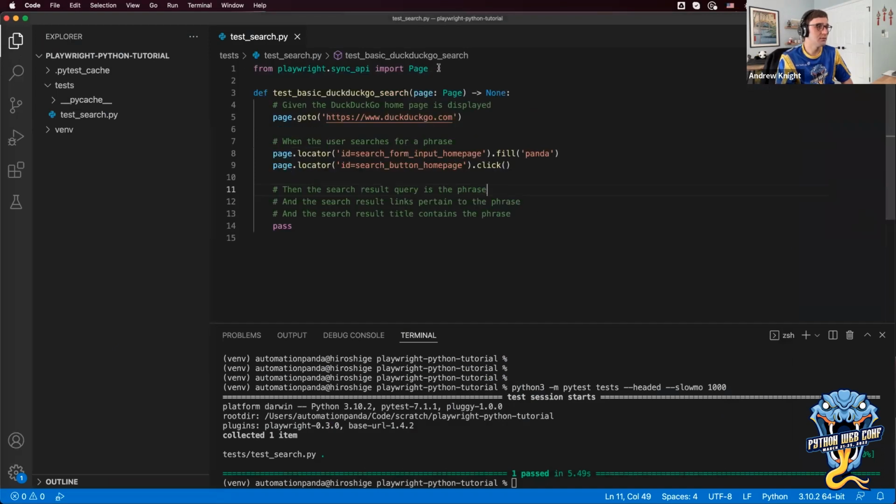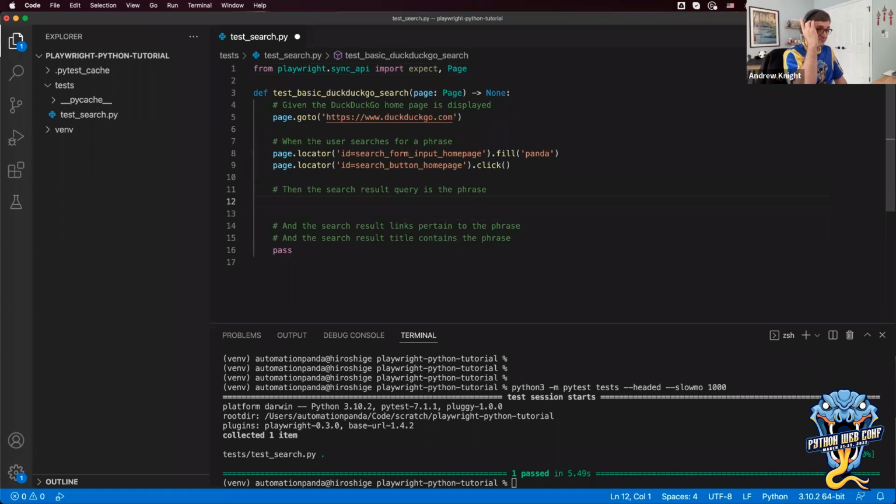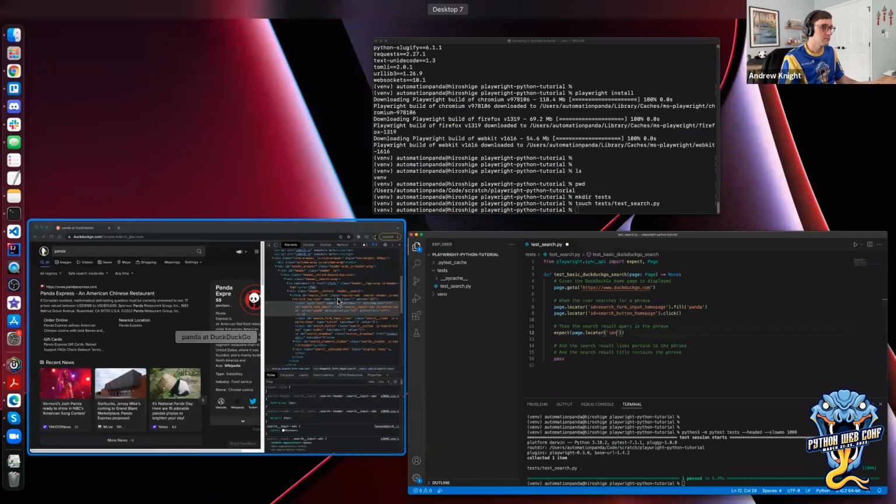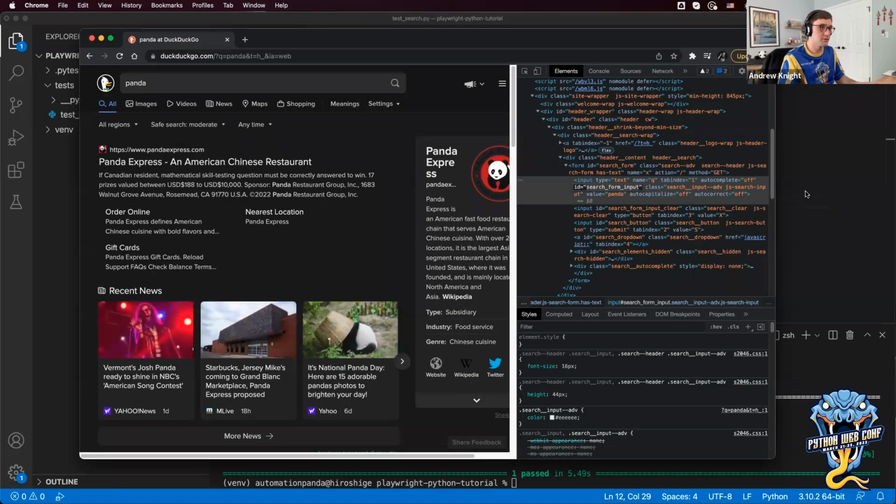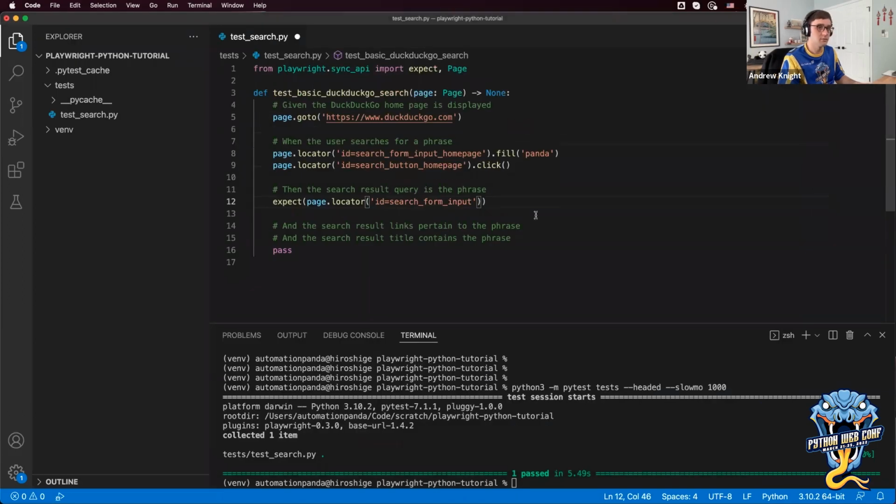So to do that, I'm going to need to import the expect function from Playwright. And then we can form this assertion. So what we're going to say is I want to expect, and so this is performing that assertion call, that my element given by the page locator for a search form input. So expect my page locator here, and then we're going to close that expect parentheses.